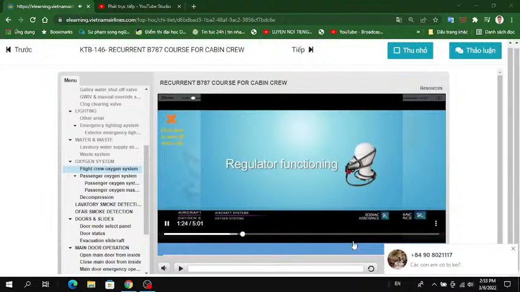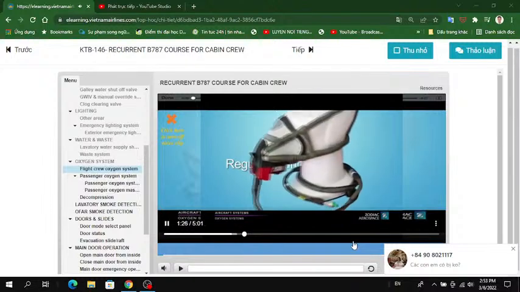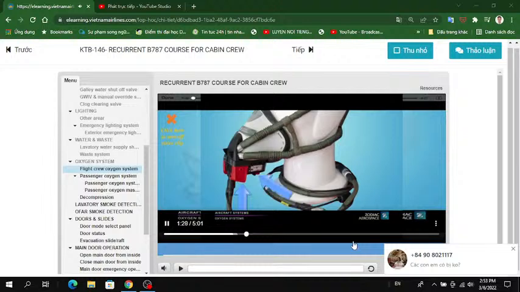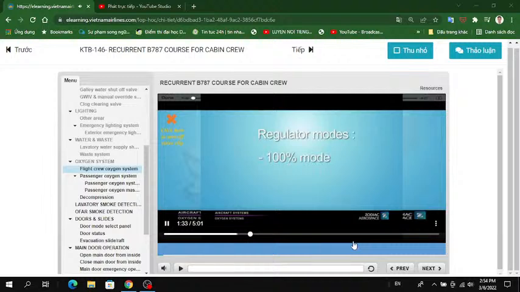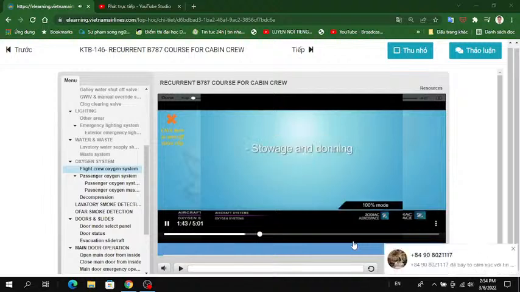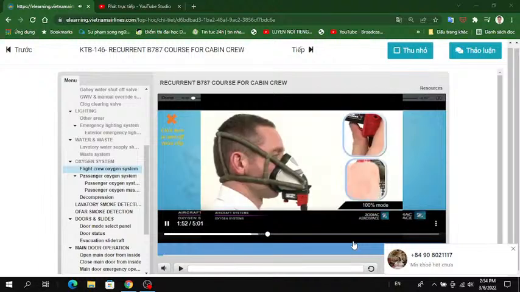Regulator functioning. You can switch the regulator to different modes using the dilution rocker and the Press to Test and emergency rotating knob. These modes are the 100% mode, the normal mode, and the emergency mode. The 100% mode allows the user to breathe 100% oxygen. To activate the 100% mode, push the dilution rocker upwards.